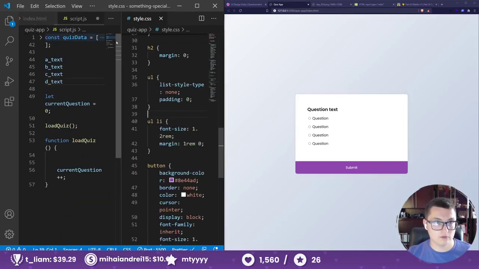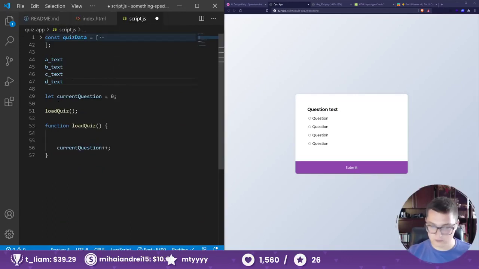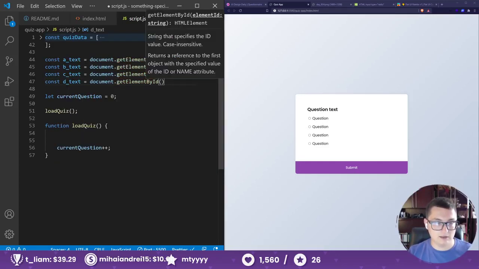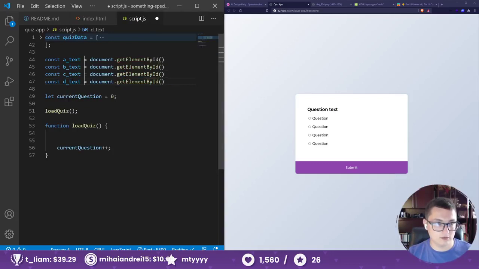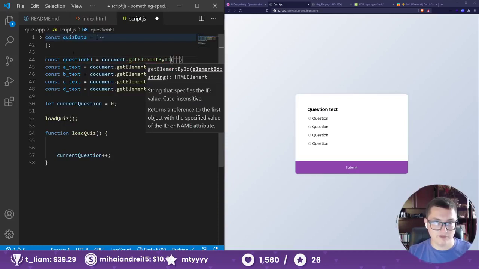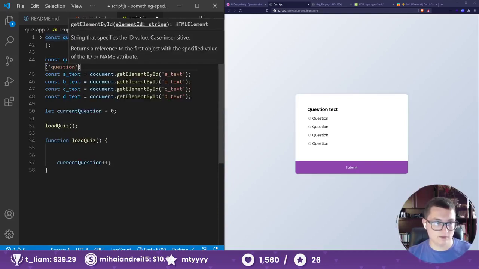Whoops. What am I doing? Const a text, document get element by ID. I want to copy these, put them here. I also want const question element. My naming convention is not always the best.